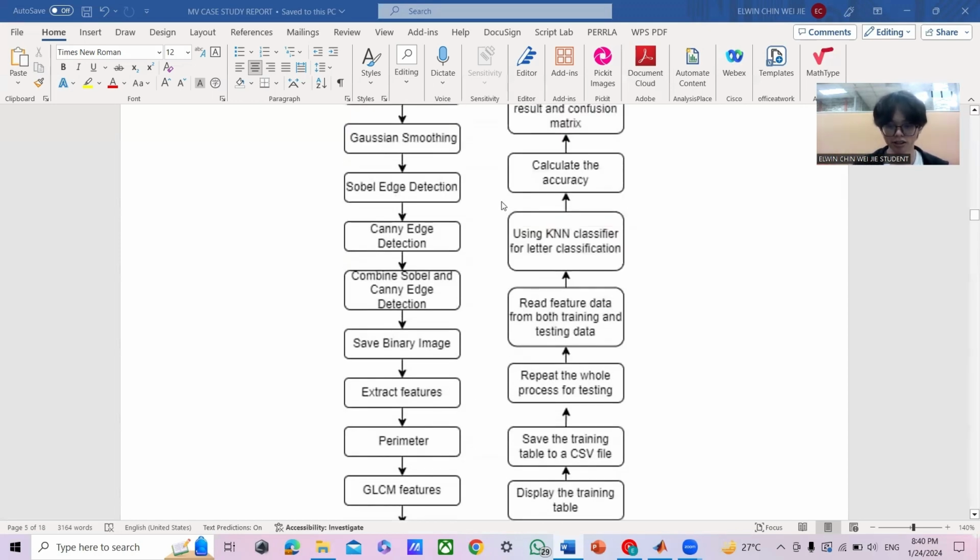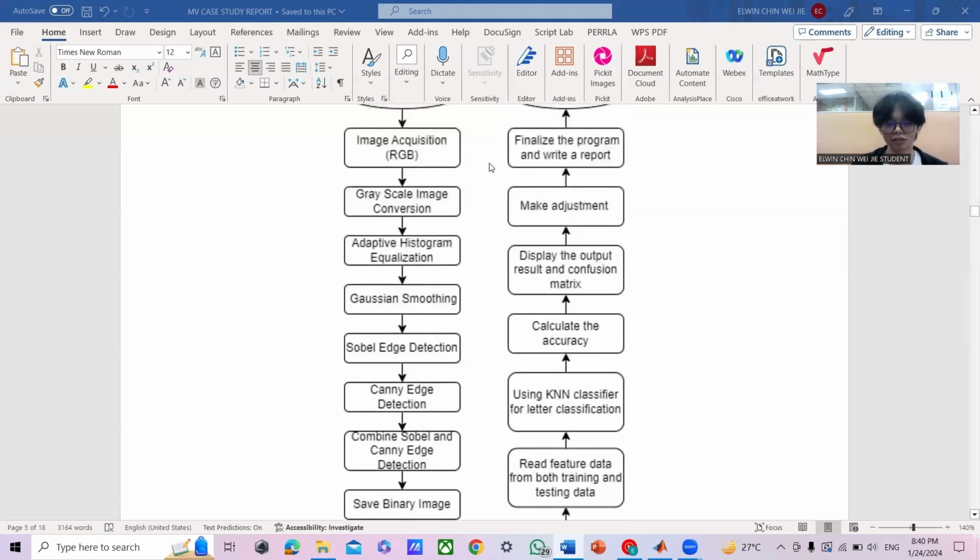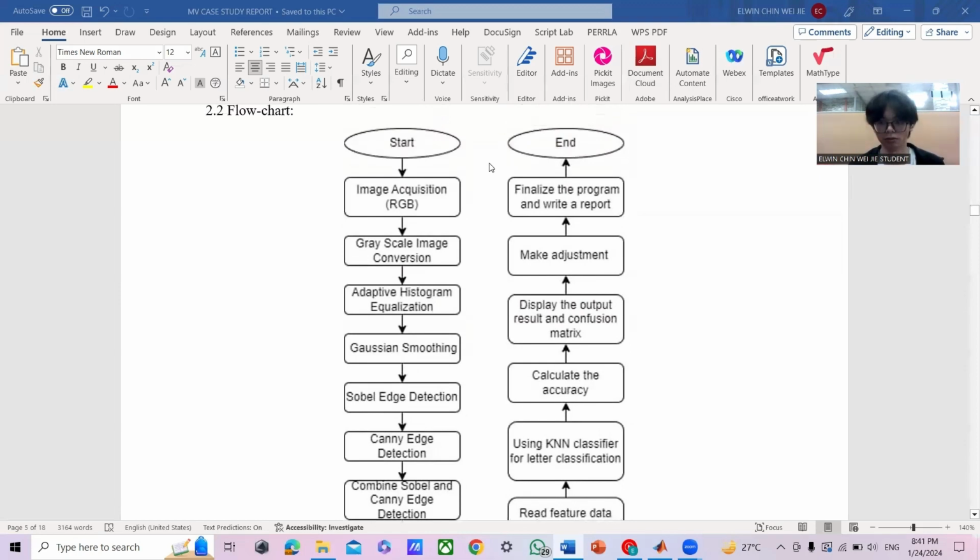After that, we save the training table into a CSV file for further processing use. Next, we repeat the whole process for the testing images. After that, we do a program that can read the feature data from both training and testing data tables, and then we use the KNN classifier for letter classification. After that, we calculate the accuracy, and then we display the output result as well as the confusion matrix. Next, we made some adjustments to further improve our accuracy, and then we finalize the program and write a report.